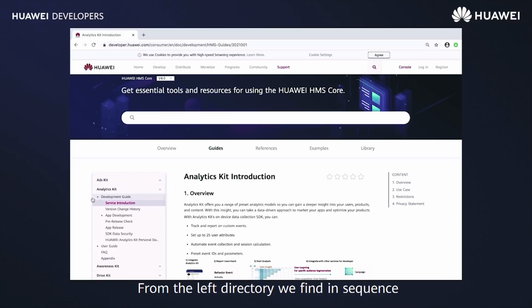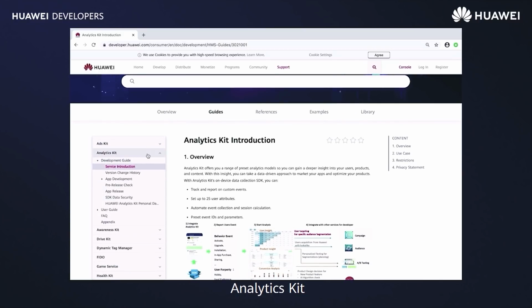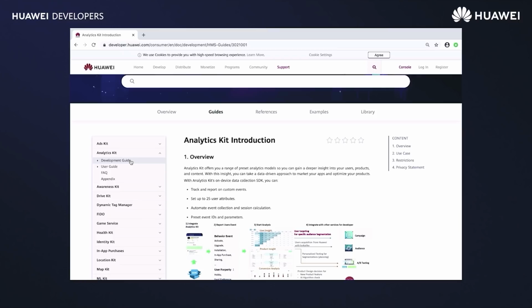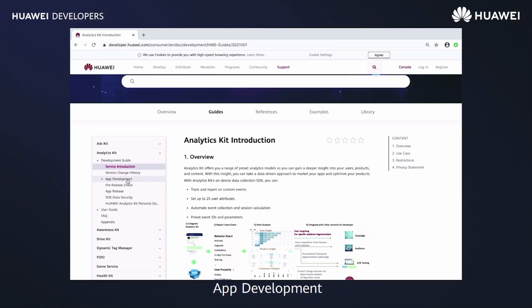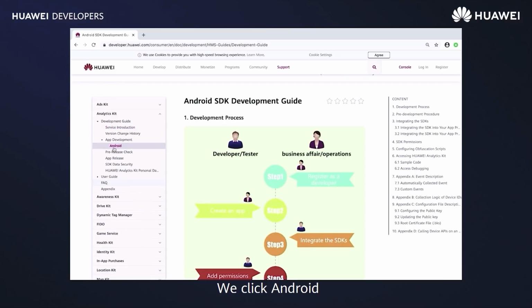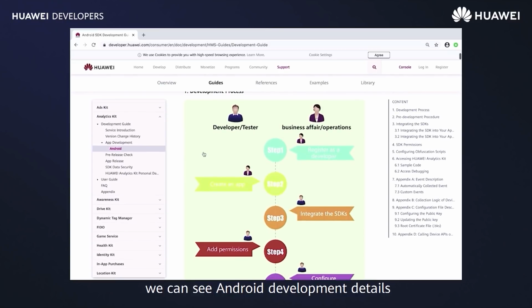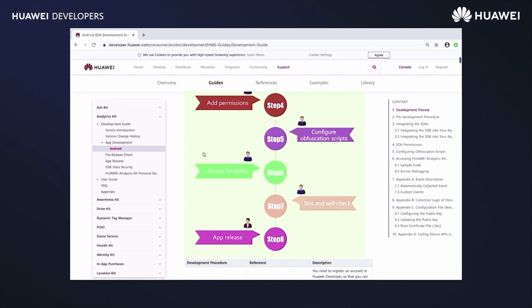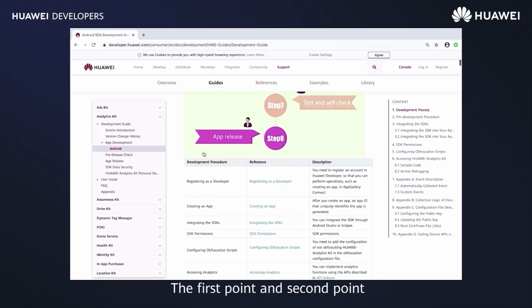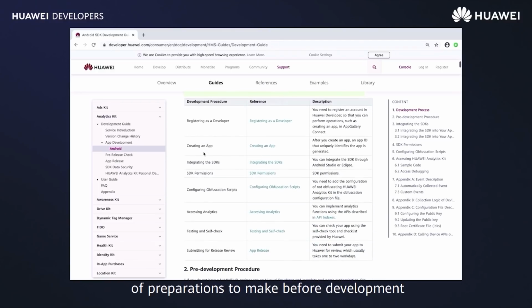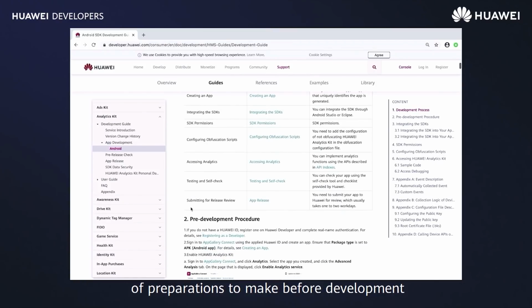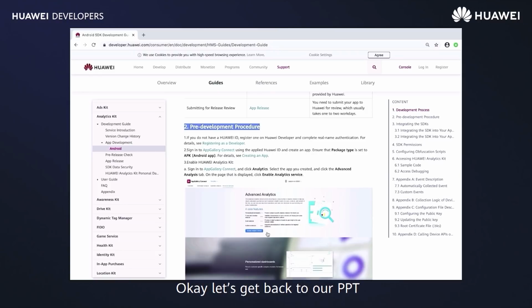From the lab directory, we find in sequence Analytics Kit, Development Guide, App Development, Android. We click Android. Then in the right side, we can see Android development details. The first point and the second point are the detailed introduction of preparations to make before development. Developers can refer to them on your own. Okay, let's get back to our PPT.